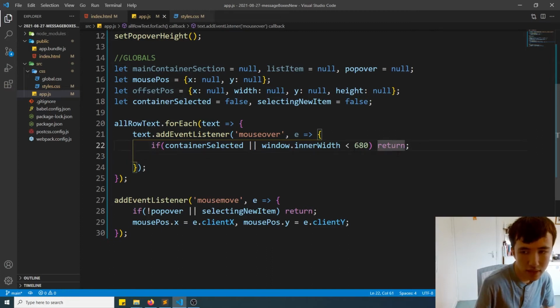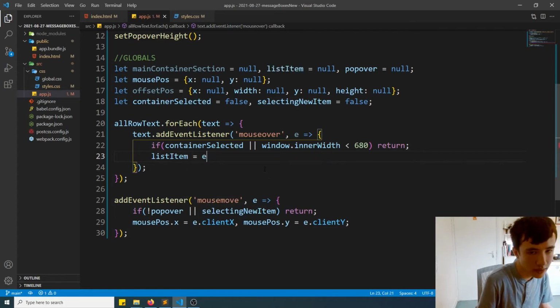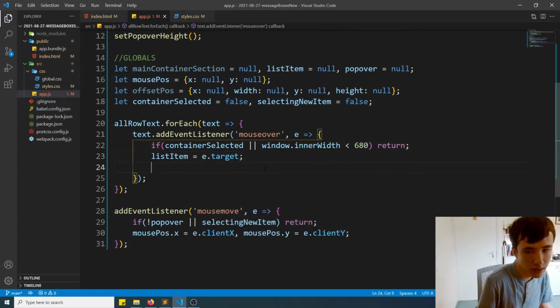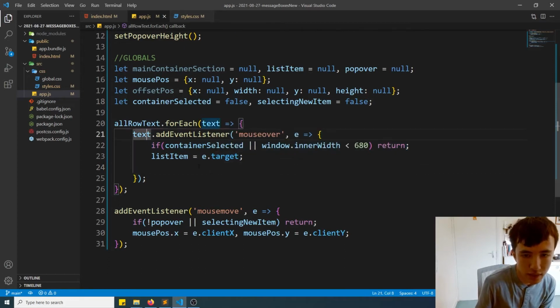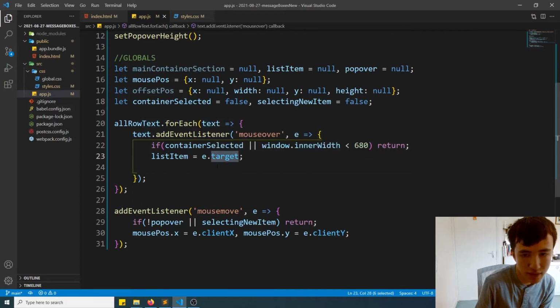So obviously if either of these conditions are met, then return, don't proceed with the rest of the code inside of this event callback. We will initialize event target if these conditions aren't met, obviously, and we'll set it to be the text elements that we are currently hovering over, and we get that from target. Target is the actual element that triggered the event in the first place.